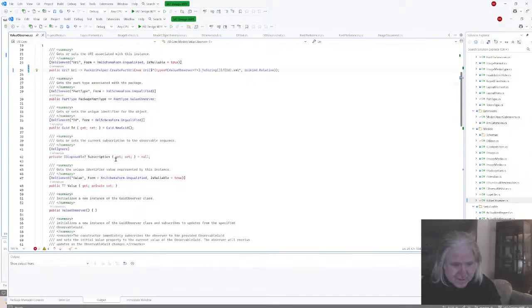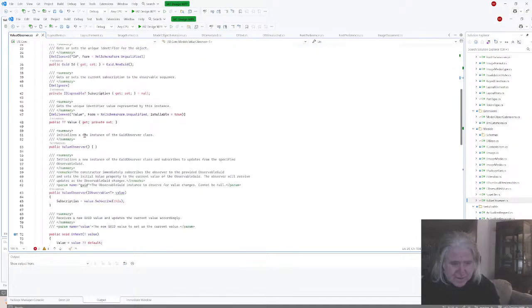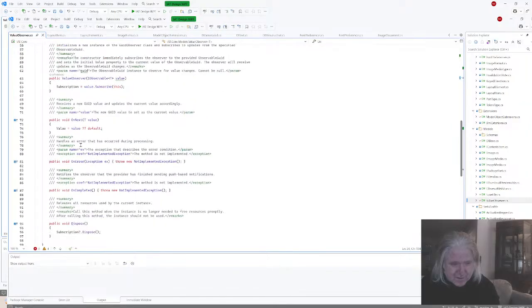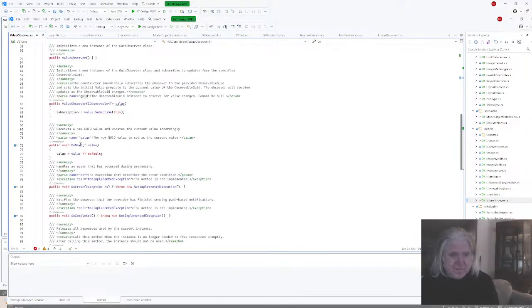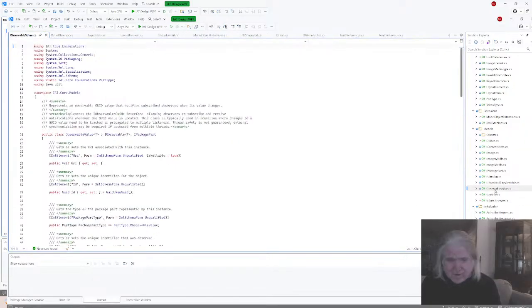You didn't know about that. Forget this. You didn't know about that. So nobody uses it, I don't think. Now we create the value observer. You create it with an IObservable value, and it subscribes to the value. The observable is the observable value.